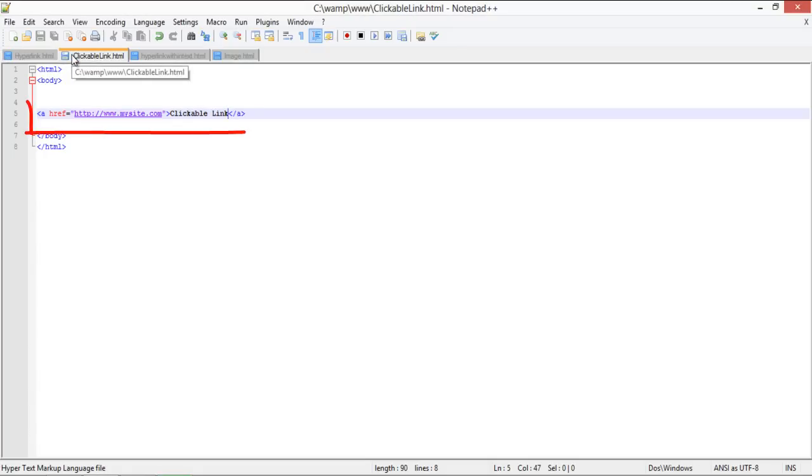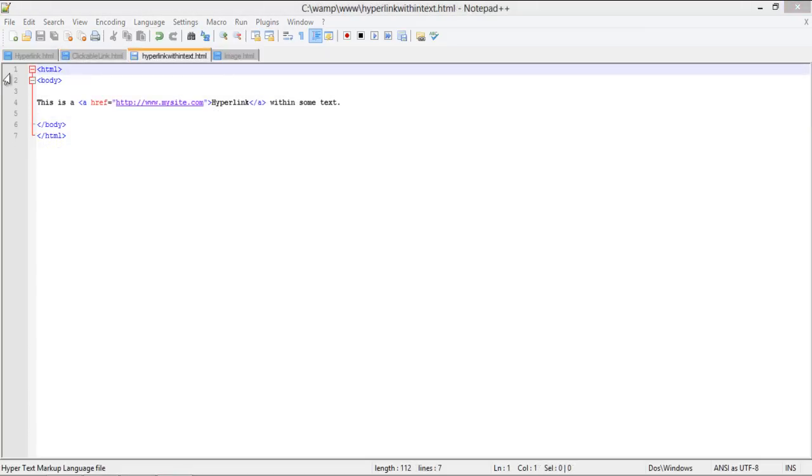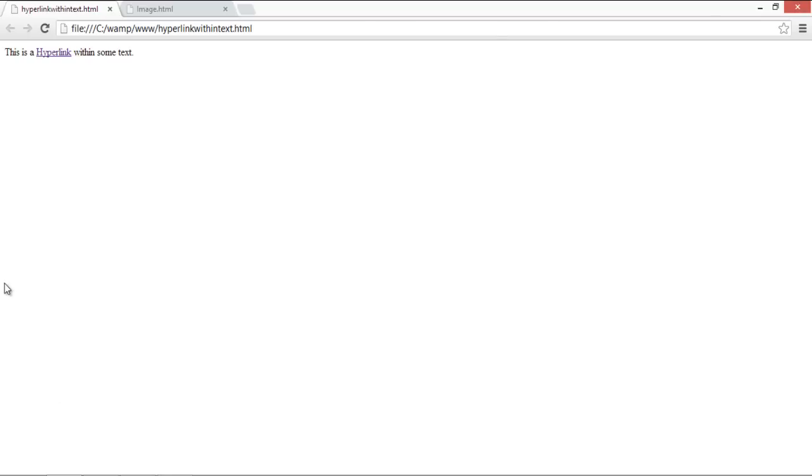The first method is to create a clickable link. We can do this by adding a simple hyperlink, like the one over here. The second method is to create a link within some text. We do this by inserting the hyperlink between the text, like over here. Let's check out if it is displayed on the web page. And over here you can notice that the hyperlink is appearing between the text.